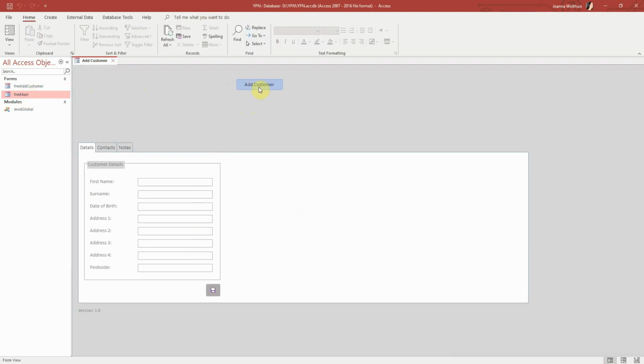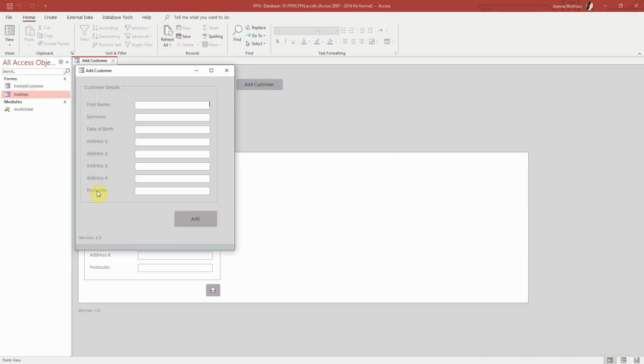So if I just run this form now and then click on to add customer, we can see there that our pop-up form opens. I think next time actually we'll create a close button in here so that we can close the form as well.